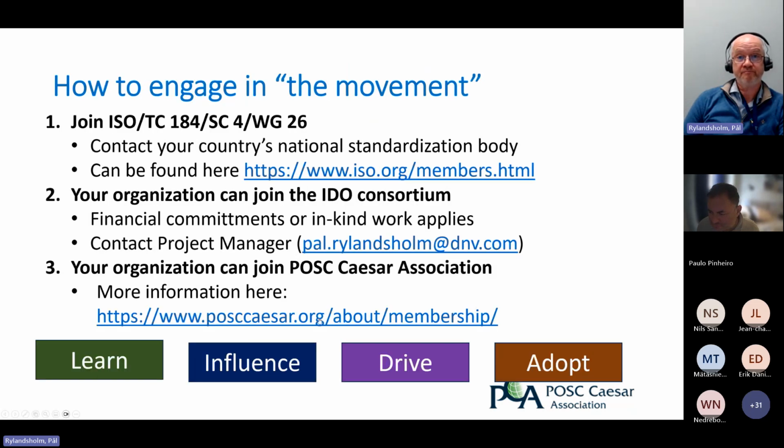And then on how you engage and get around the table to influence, to drive and to adopt IDO: of course, being part of the community is very important. At the stage we are at now, if you would like to provide comments and to have access to IDO, you should join Workgroup 26. There are different rules in different countries on how to be a member and whether there are financial obligations involved, but you need to contact your country's national standardization body for this.